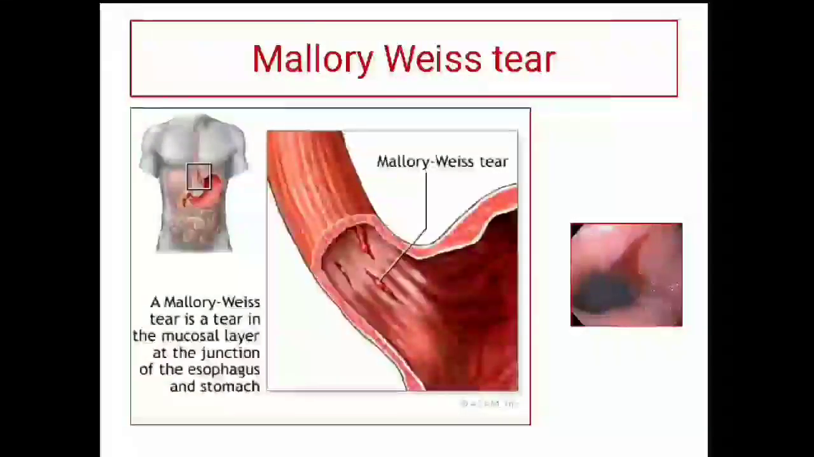Mallory Weiss tear does not require any specific treatment. Endoscopic observation, control of bleeding by photocoagulation if it is excessive, or simply a proton pump inhibitor and occasionally sucralfate for healing is sufficient. Clonazepam may be given for anxiety, and the person should be referred to the medicine or psychiatry outpatient department if alcohol de-addiction is necessary.